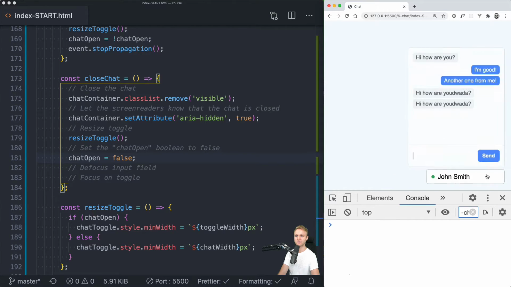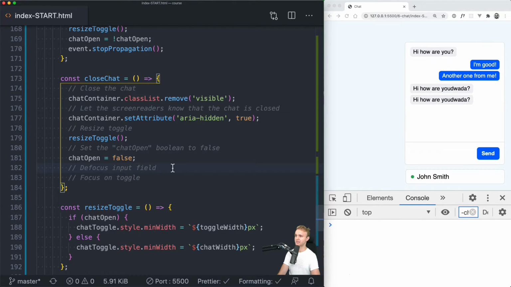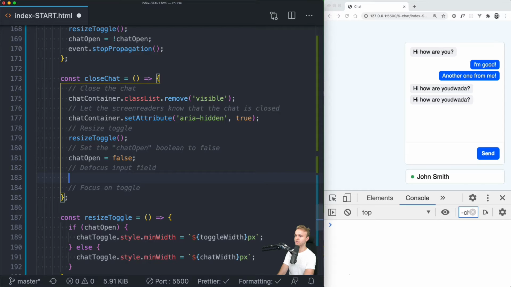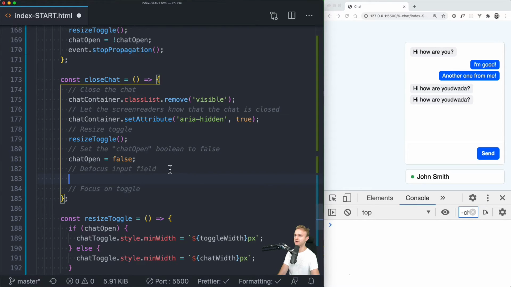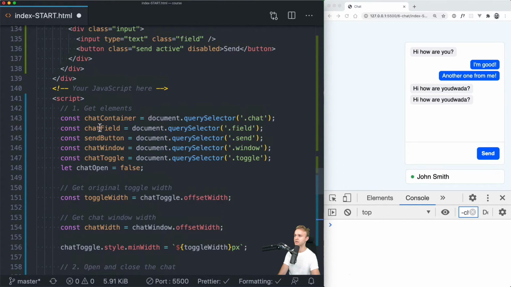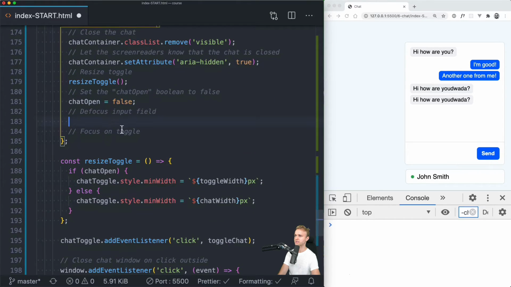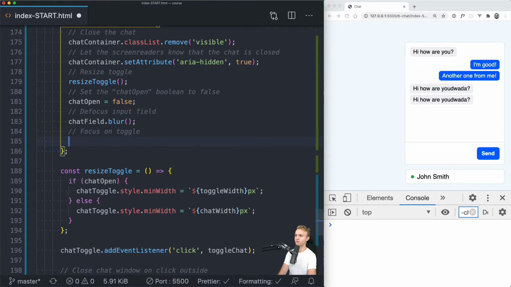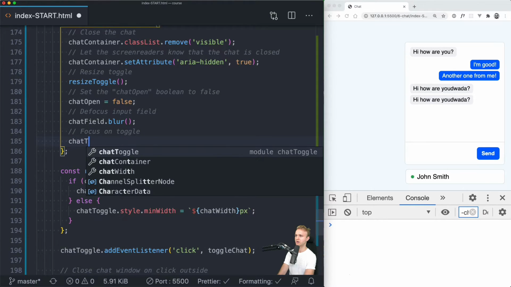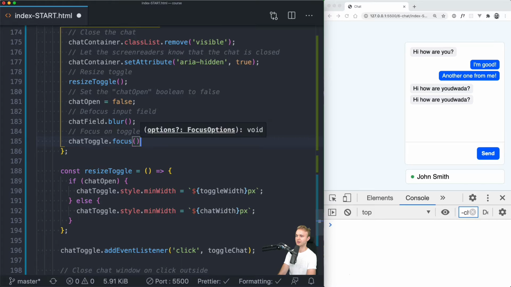Okay, so let's finish this closing function. So defocus the input field. How do we do that? Well, the input field was chat field. So let's take the chat field, and let's take the focus away from there. That's called a blur in JavaScript. There's a built-in method for that. And let's also focus on the toggle. So the chat toggle and focus, and let's run that also.